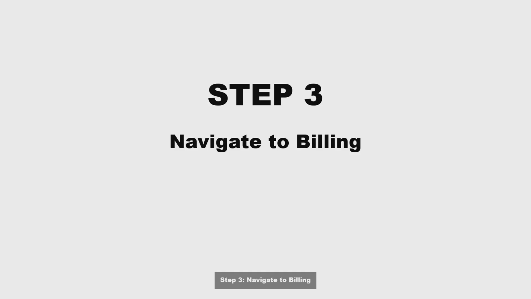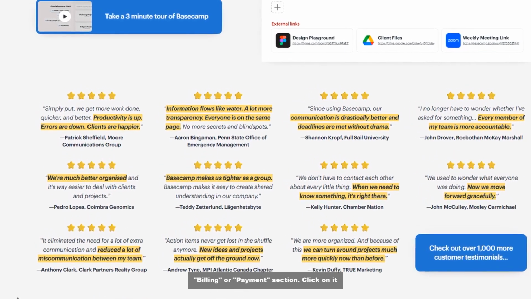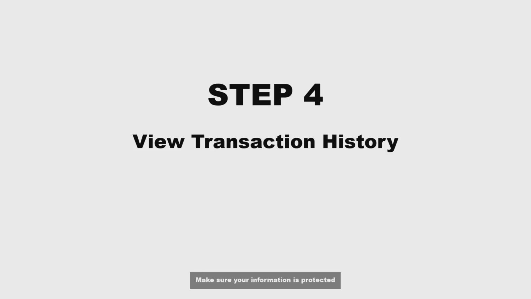Step 3. Navigate to Billing. In the Account Settings menu, look for the Billing or Payment section. Click on it to view your billing information. Step 4. View transaction history.